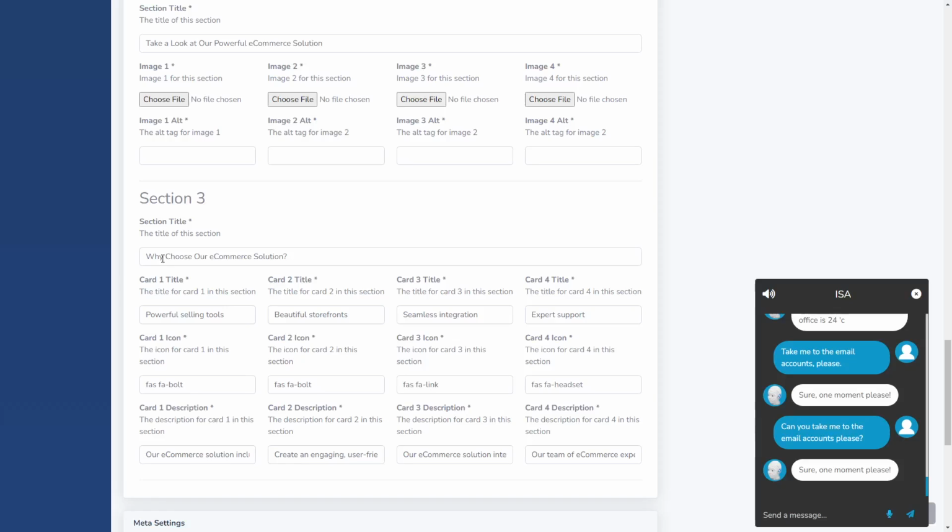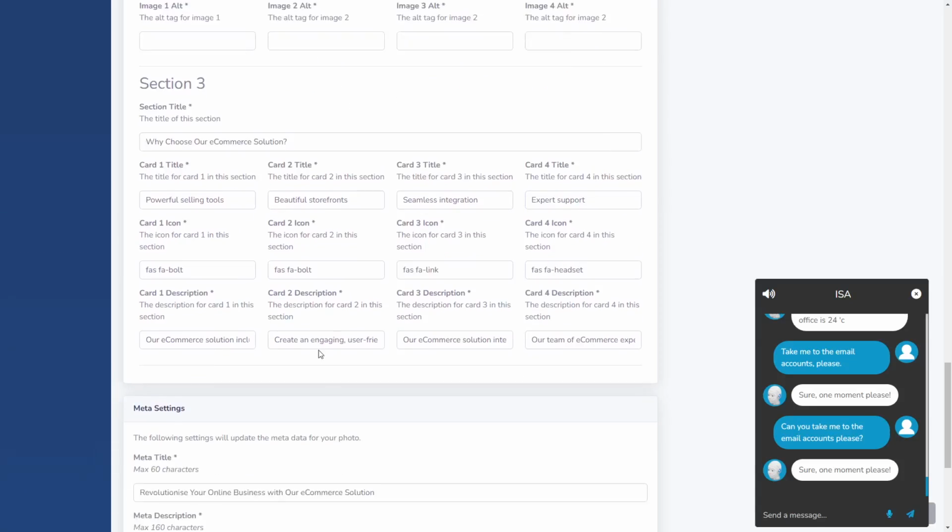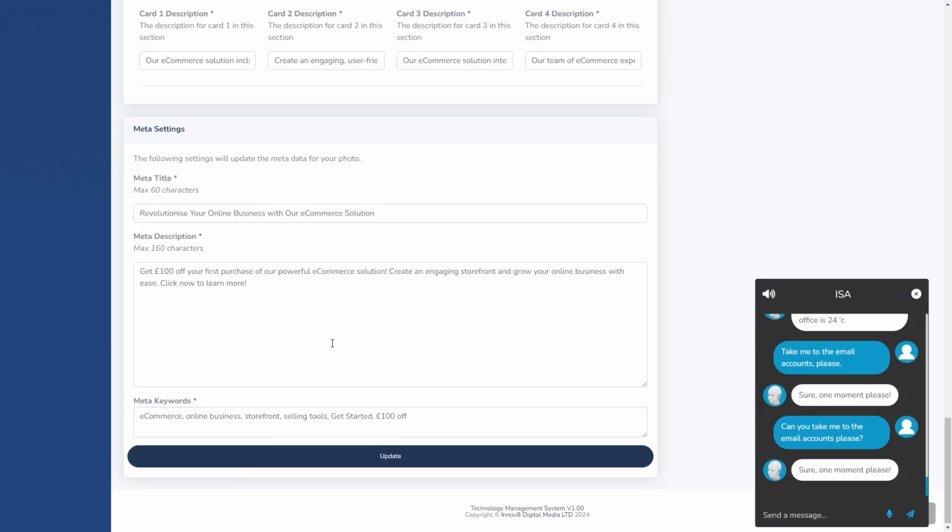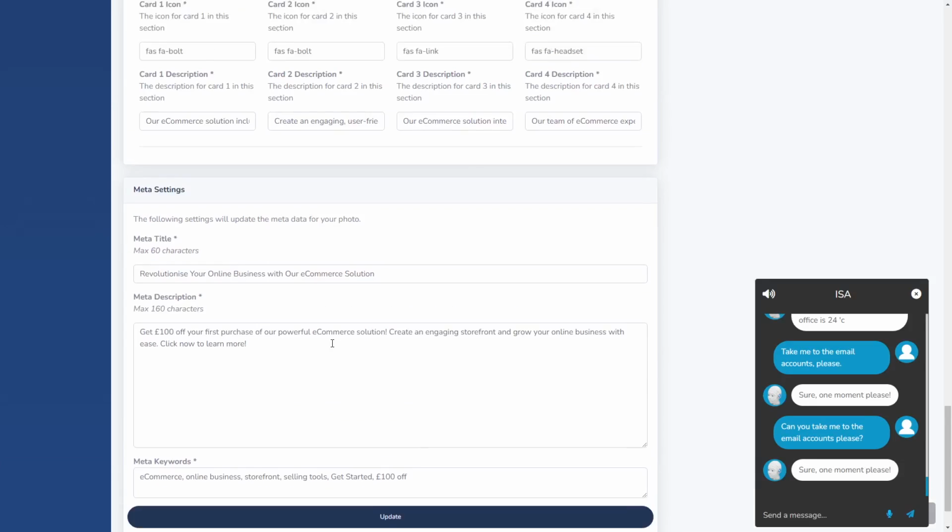And then it creates section 3, which is sort of a breakdown of some of the features. So why choose our e-commerce solution? And then it's got a title. It actually selects an icon from Font Awesome that it thinks is most relevant to that title, and it creates a description as well. And it creates the meta settings and the meta description. I won't go through these again. I went through them in the last live.